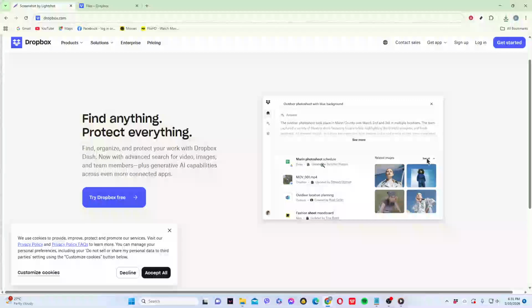In today's video, I'm going to teach you how to find large files in Dropbox. If you're running low on storage or just want to tidy up your space, this quick method will show you exactly where your biggest files are hiding. We're going to use the Dropbox website because it has the most complete view of your account, including items that might not be synced to your computer.